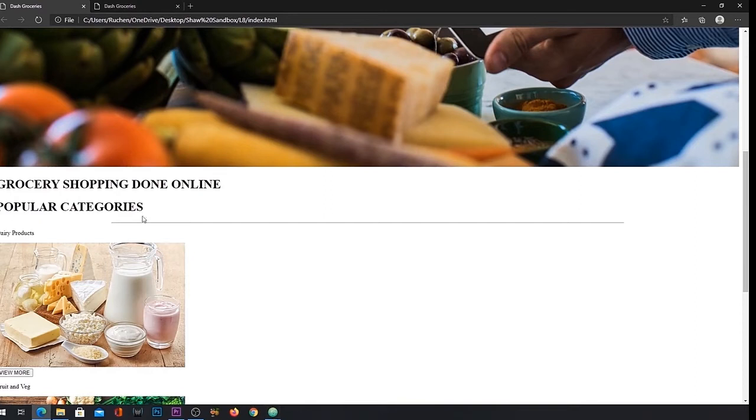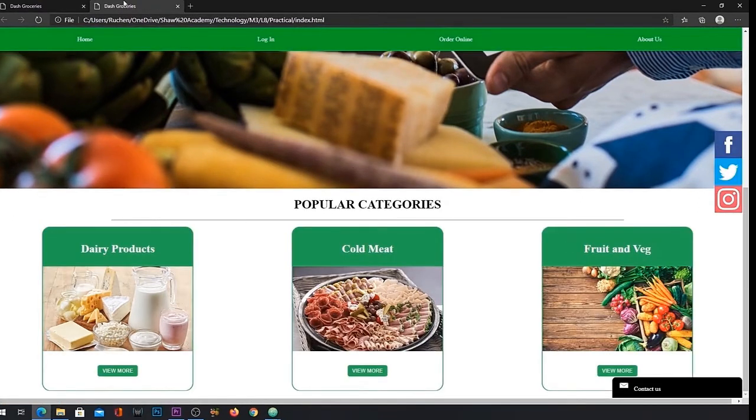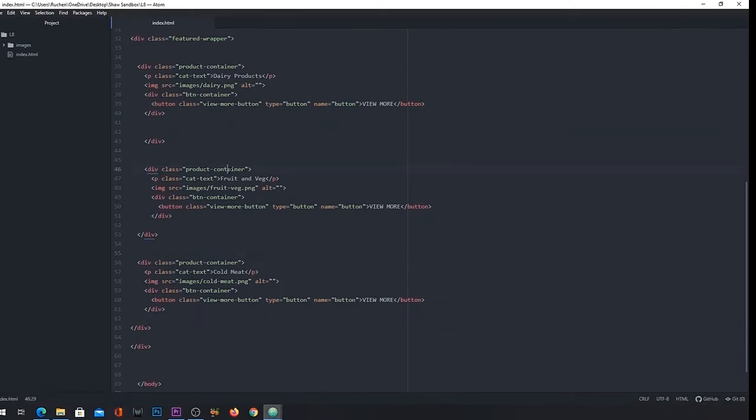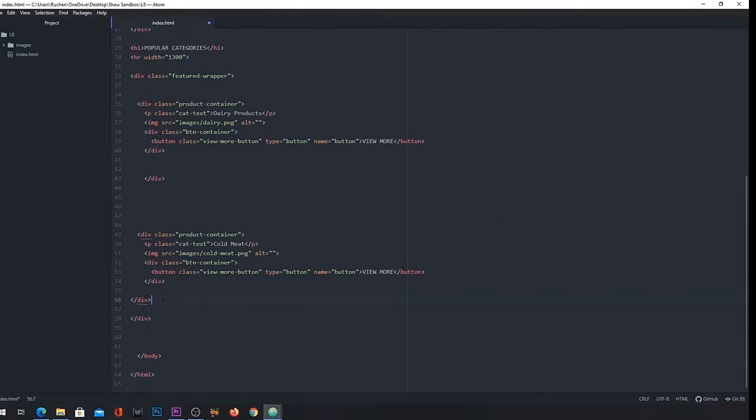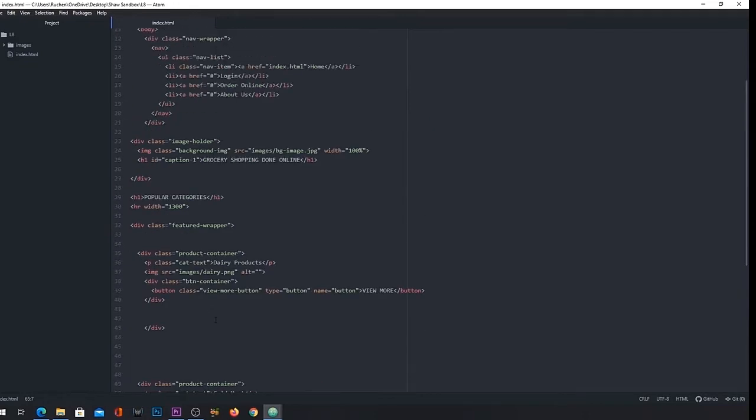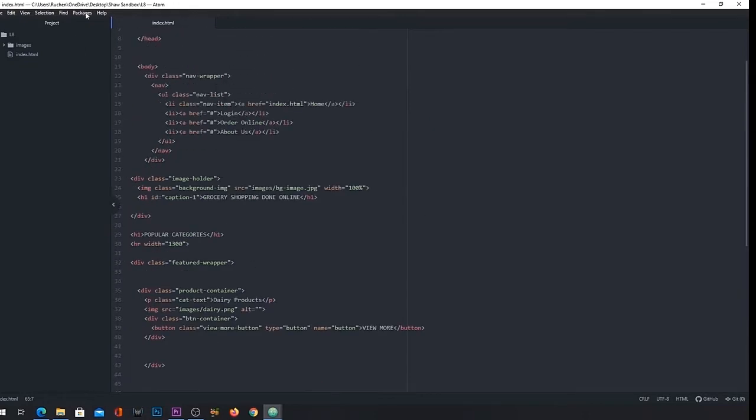So if we want to make sure that our website is uniform according to this, we can actually just reformat our code. What we can do is we can take the fruit and veg category, cut that out and paste it after this div over here. Okay, so we'll save that. Now I'm just going to beautify this.